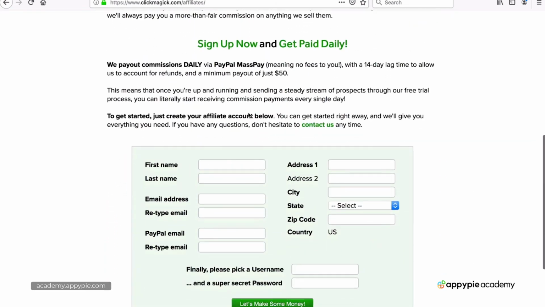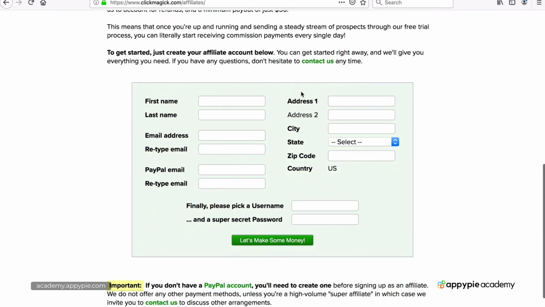So you scroll down and create an account. The only thing you need is a PayPal email, a PayPal account so you can get paid. I know in some countries PayPal is not allowed, but somehow they have to pay you, and that's their method of payment. You pick your username and password, click let's make some money, and then in your dashboard it will say 40% commissions. It's going to give you links that you can immediately start to promote on social media, your Facebook or your website or your YouTube, wherever you choose to promote.